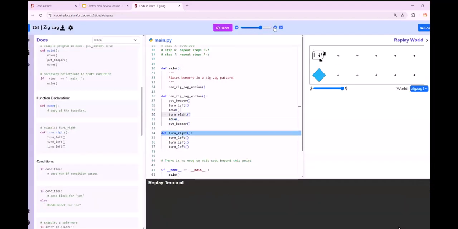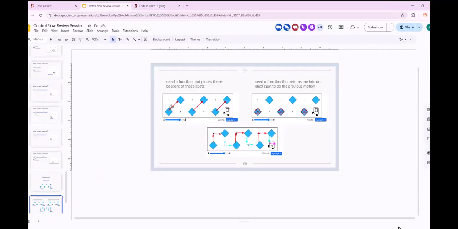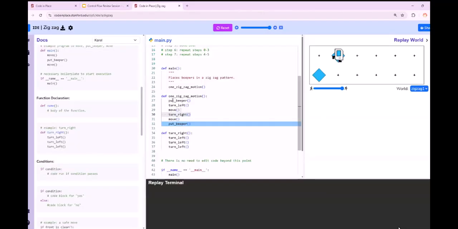Okay, so you can see here that Carol turns right, then Carol moves over, and then Carol puts down a beeper, and we get the zigzag pattern that we wanted. So if you were to isolate just this first half, we've accomplished basically this one motion. And that's what one zigzag should be doing, this one motion over and over. So looks good to me.